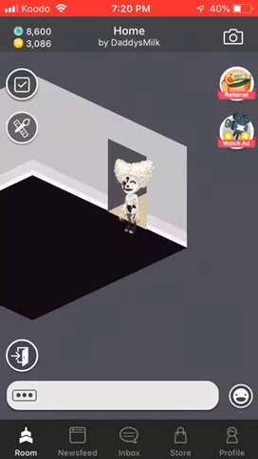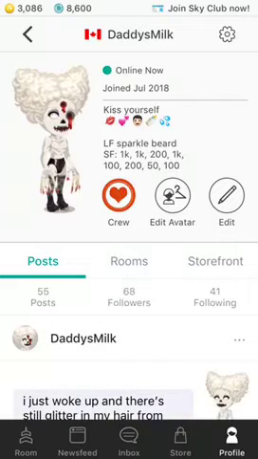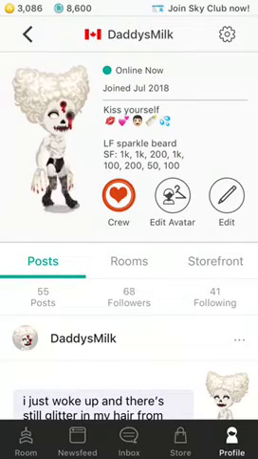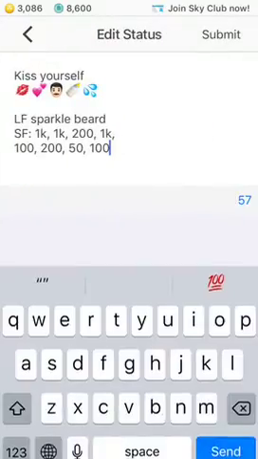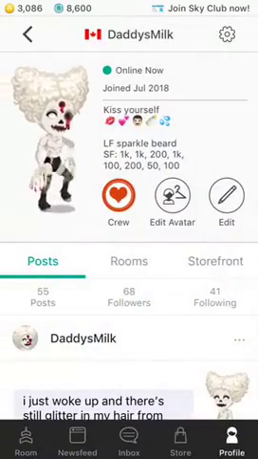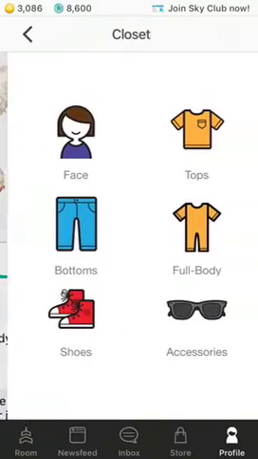So I've just opened the app and I'm in my home room. At the bottom you can see it says Room, Newsfeed, Inbox, Store, and Profile. We'll tap on Profile. In our profile we have three icons, one that says Crew, one Edit Avatar, and one says Edit. The Edit one, you can edit the text in your profile. We're going to go to Edit Avatar, of course.